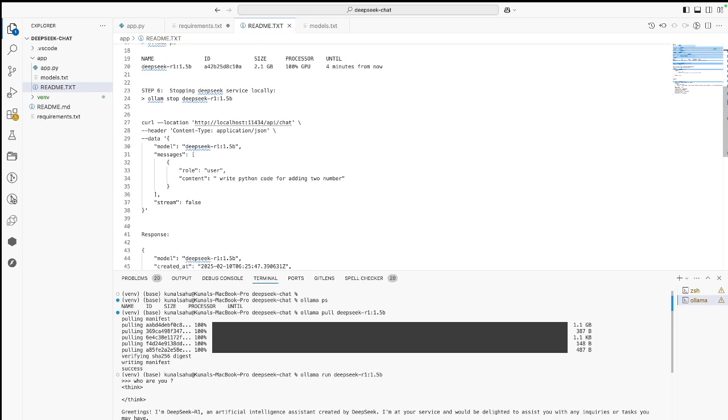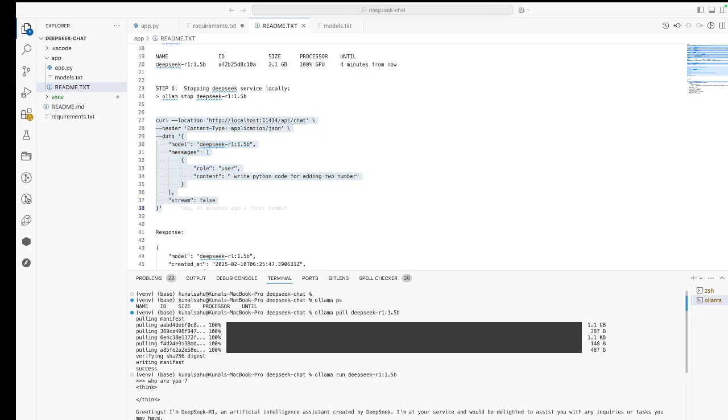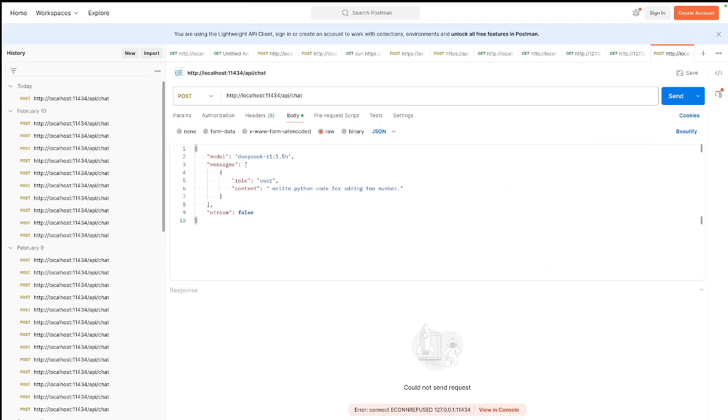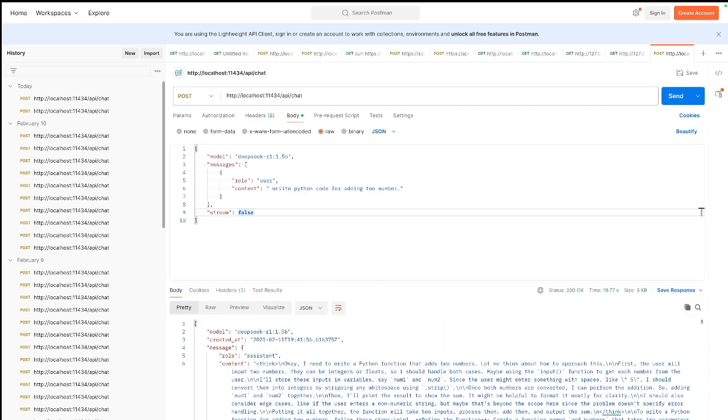If you want, you can also hit it using Postman here. This is already there: write the Python code for adding two numbers. I have set stream equal to false. What do we mean by streaming here? If it is false, it will perform all the operations, like analyzing the task and generating all the tokens, and once the task has been completed, only then will we receive the response.